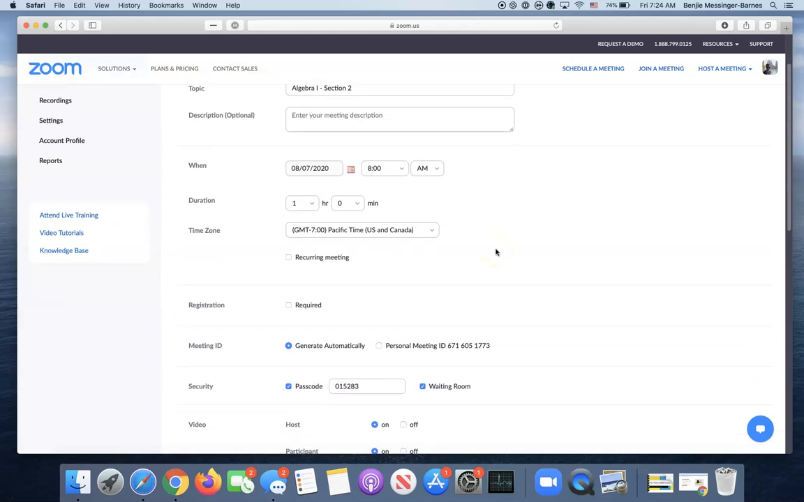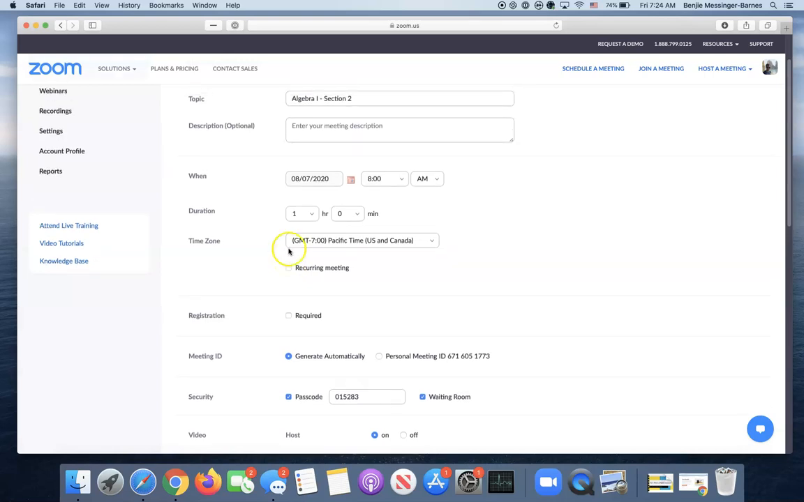Okay, if this were a one-off meeting, I would not click this button here because it's one-off, but since this is going to be an example about a class, I'm going to click on recurring meeting.